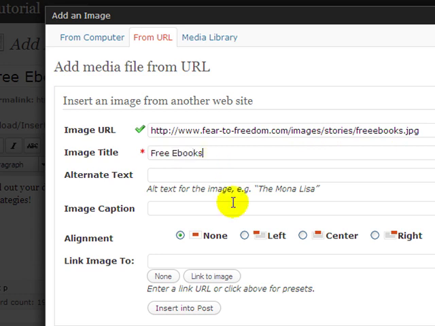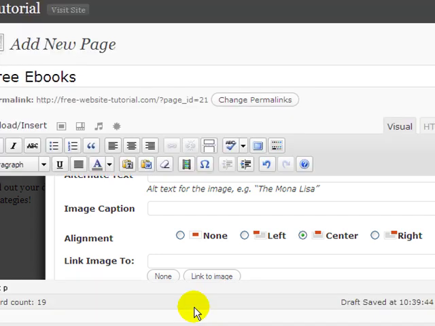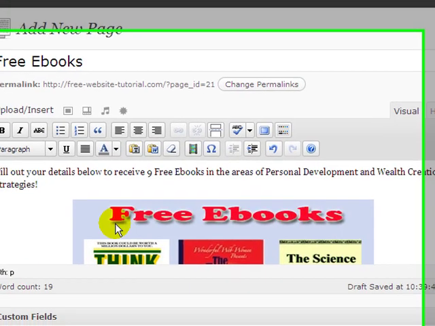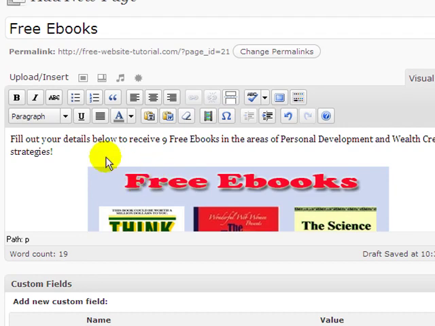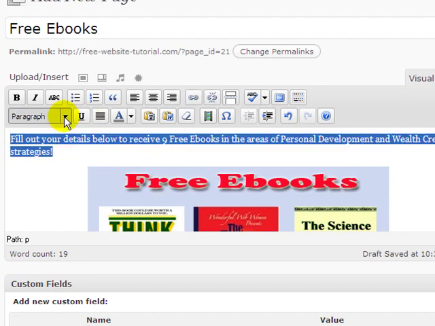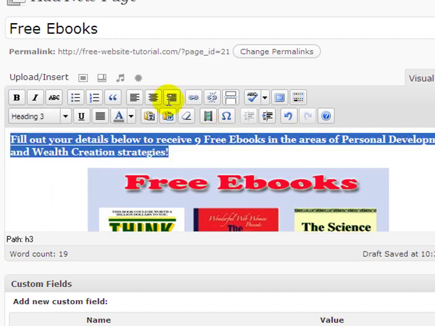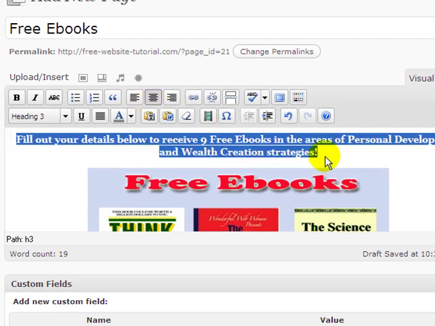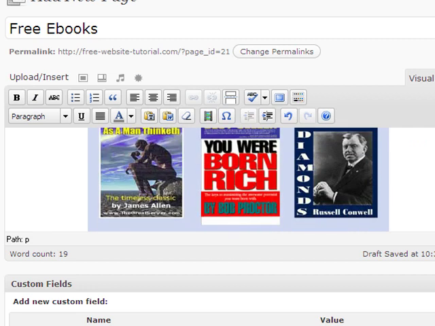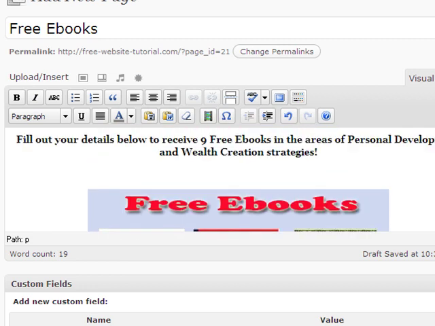and I put in the image title, free ebooks, and I want to align the image in the center, and I don't want to link the image to another website, because obviously I want people to stay on the website, so they opt in on the opt-in form on the bottom. And insert into post, and that puts my image in the middle there. So one other thing I want to do is just increase the size of this text a little bit to a heading 3 and center it, and you'll see my picture is there, and I've just got 6 pictures there, just an example of what they'll receive.